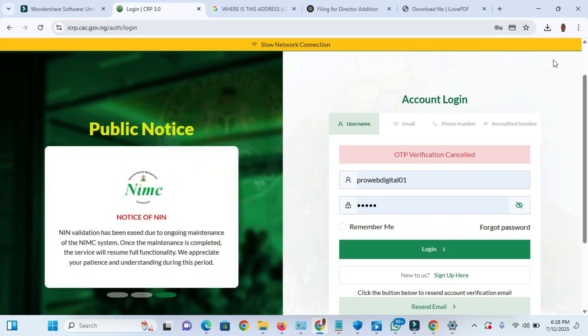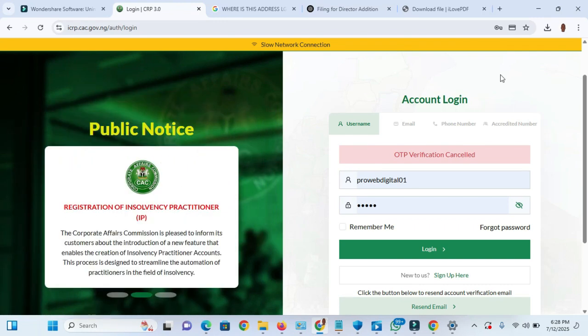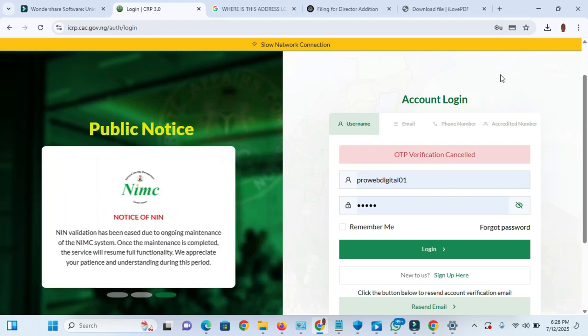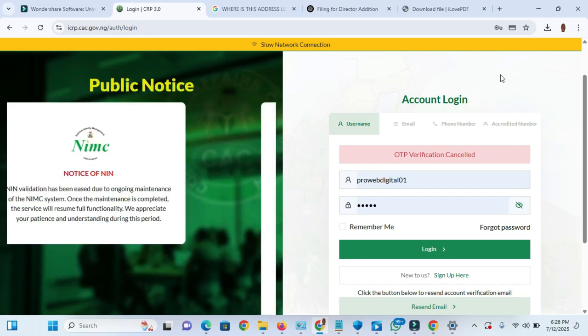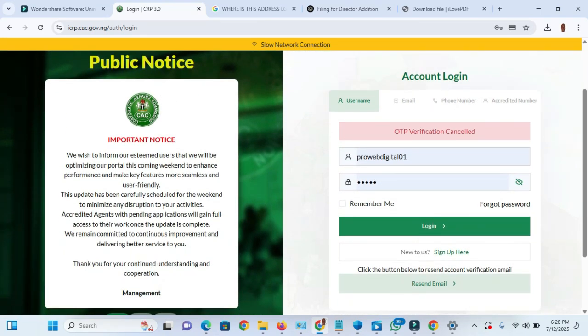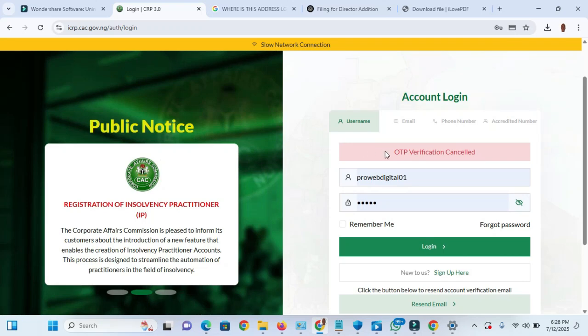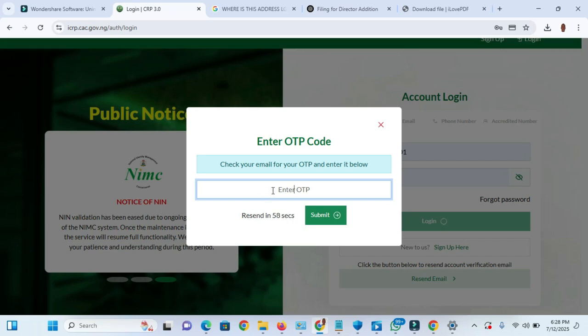Now, the first thing is you need to log in. If you observe, for you to log in, an OTP will be sent to you. That is an additional security measure that the commission thought wise to introduce in order to secure users' accounts. After putting your username and your password and you click on login, a one-time password will be sent to your email address.